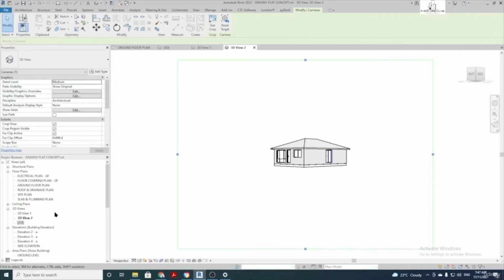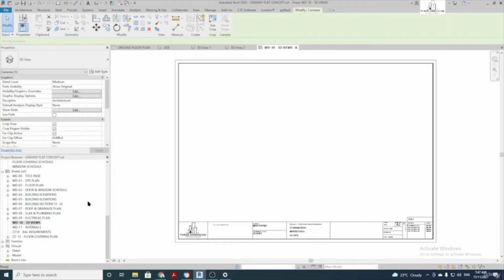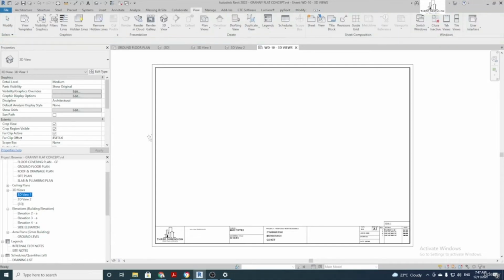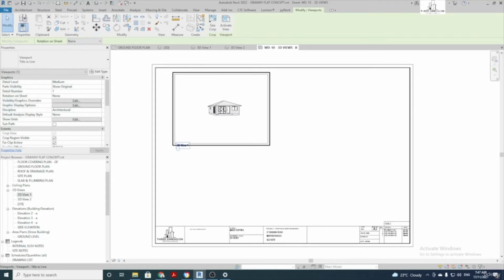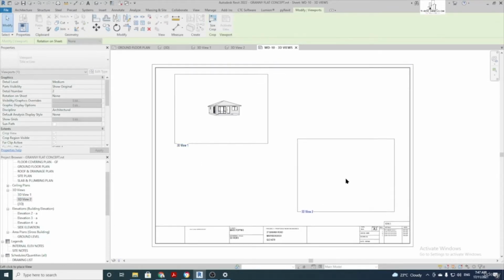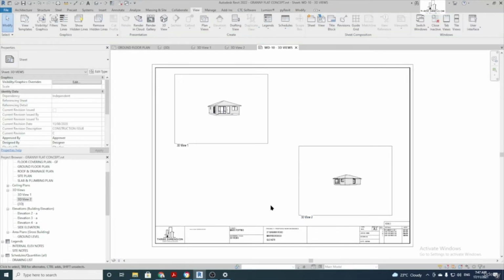Okay, now we're going to drop these 3D views onto our 3D view sheet. So come down to your project browser, scroll all the way down. You see we have a sheet called 3D Views, WD10. Double click on that. That'll open our sheet. Now we can scroll back up in the project browser. And under our 3D views, we just created 3D View 1, 3D View 2. Click and drag on 3D View 1, pull it across and drop it on the sheet. Do the same thing with 3D View 2. Click and drag, drop it onto the sheet. Now you have our two 3D views.